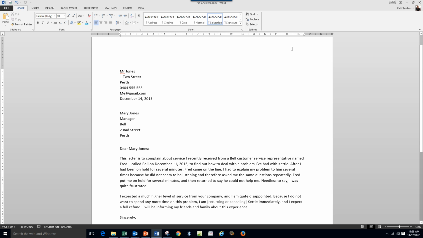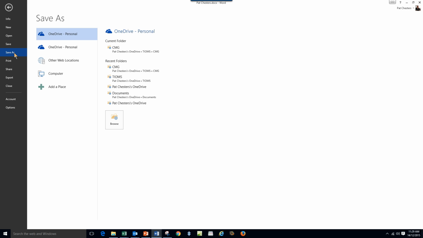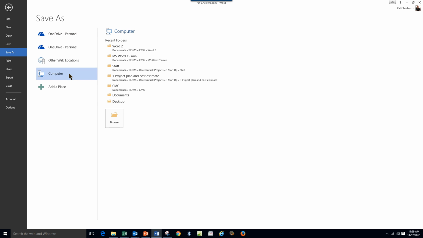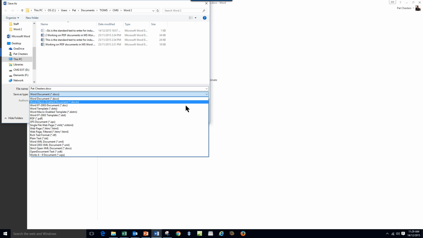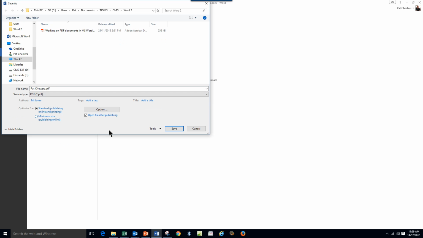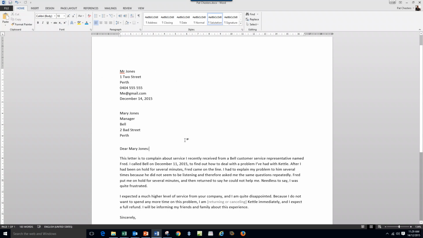Don't scan it, don't print it and scan it, just save it as a PDF. So File, Save As, in my computer, in this folder, and just change the type to PDF and save. That then takes the Word document and creates a PDF file.